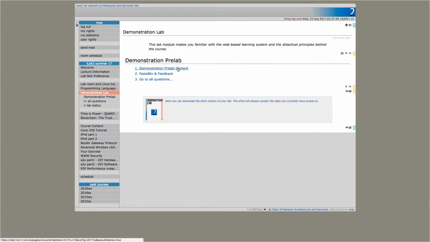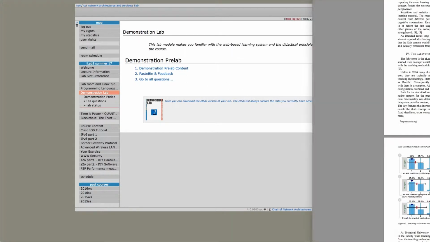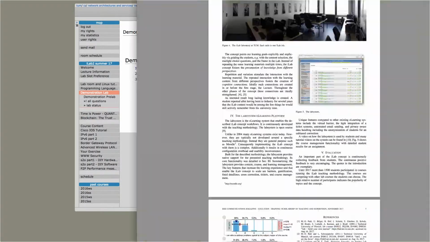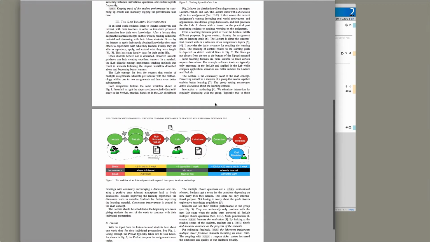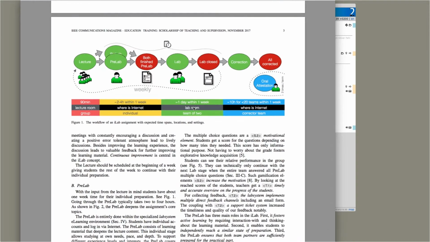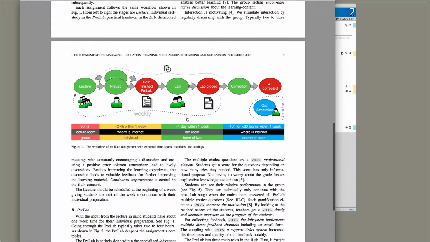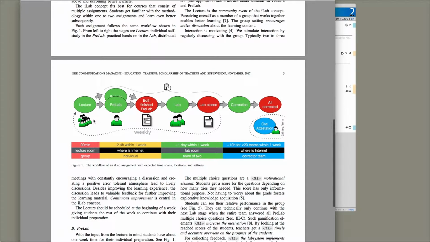And what is important is that, let me show you this here. This one here is the workflow that we go through in a lab. So in an assignment, we have a lecture. This one is about 90 minutes. It's in the lecture room and it's with the entire group. Then we have a pre-lab.